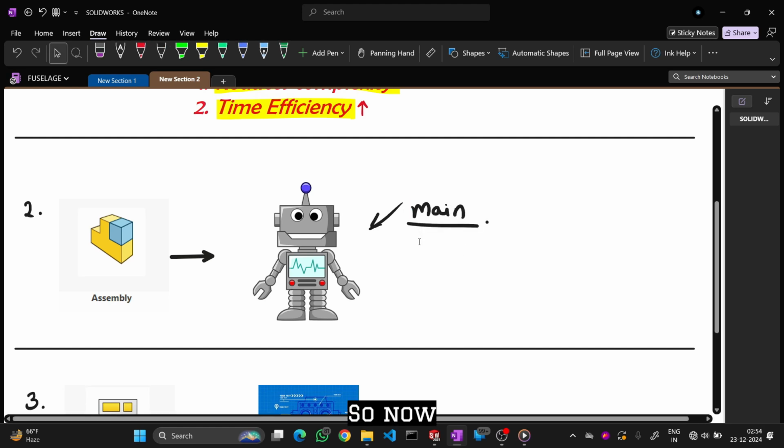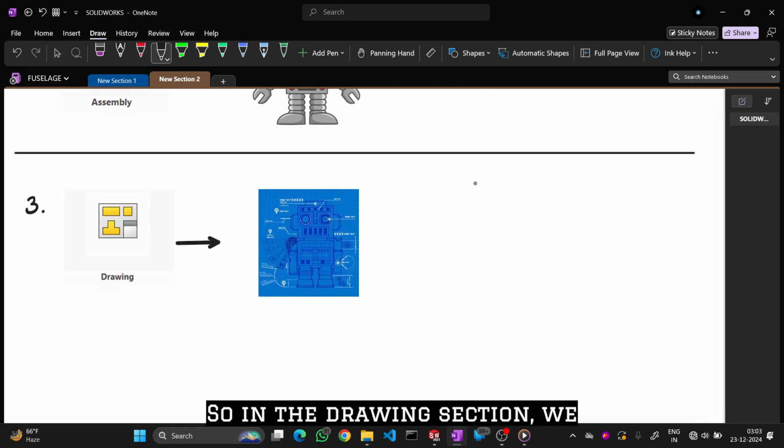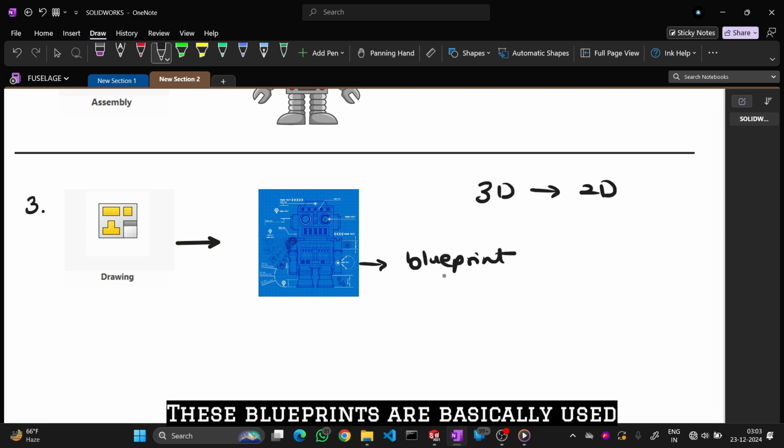Okay. So now moving to the last part, the drawing section. In the drawing section, we mainly convert our 3D model into 2D sketches. We generally do this to make the blueprint of our model. These blueprints are basically used in companies to manufacture products and for different purposes.